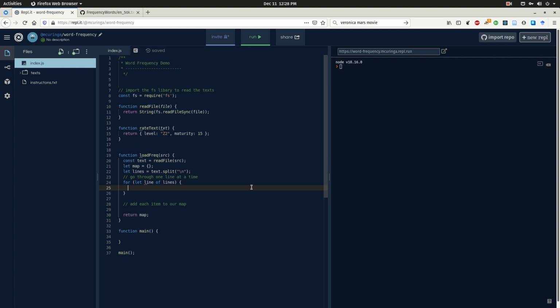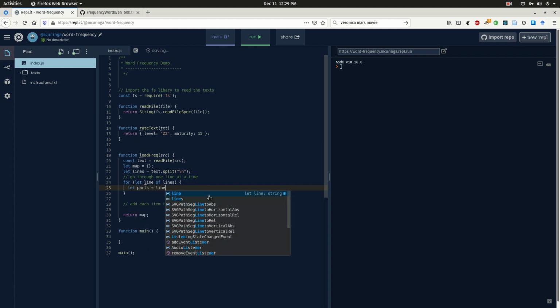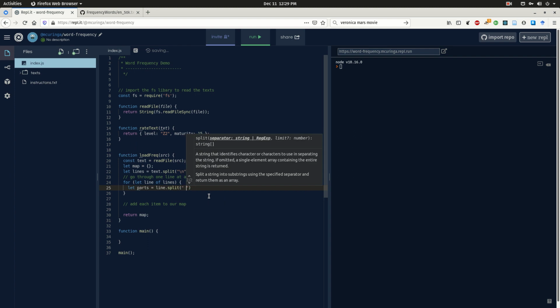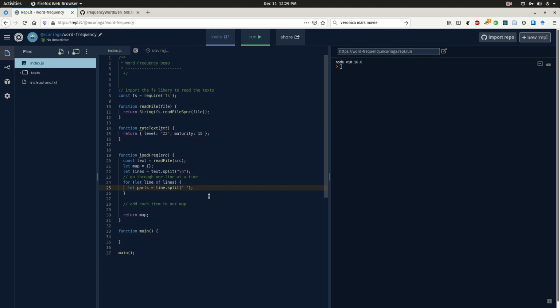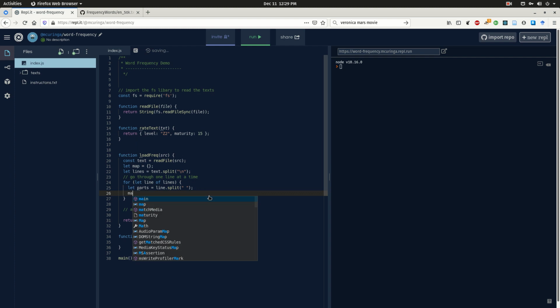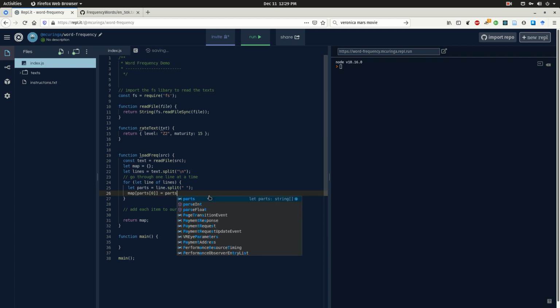All right, so the next thing we need to do is split the line into the word and the frequency. So let's do that. We'll call it parts. And here we're just going to use a space. All right. And then map. The first part will be the word. Okay, that should do it.